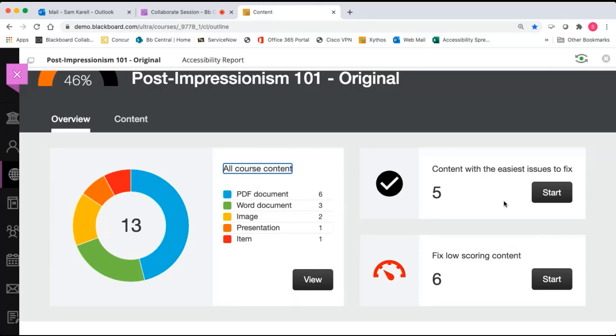If you've got a Word document that's missing a heading structure or a table that's missing headers, those are some of the issues that you could see prioritized to fix. You select that content with the easiest issues to fix workflow.